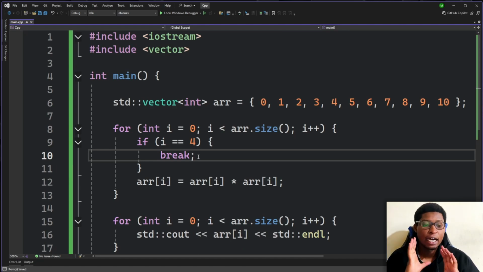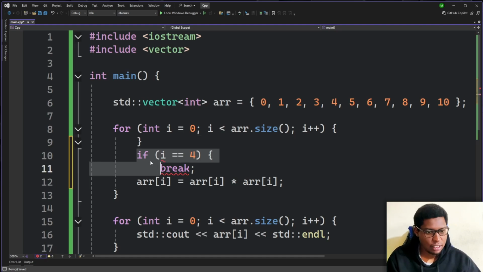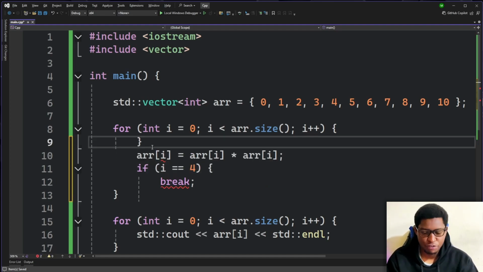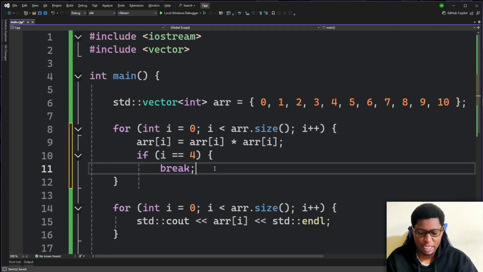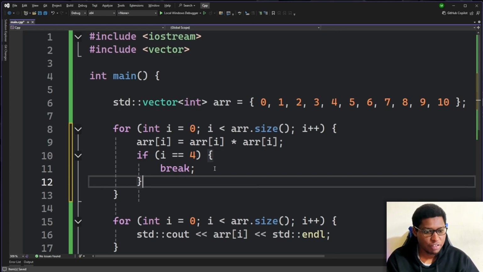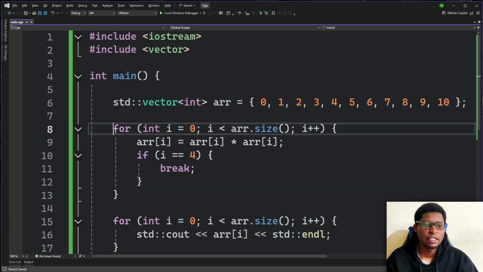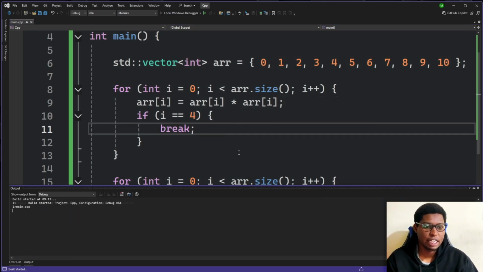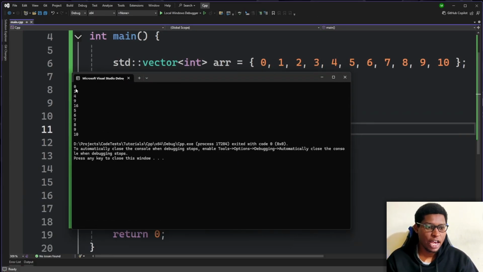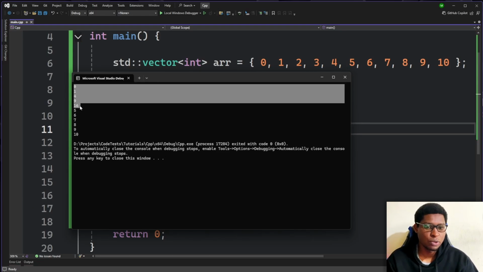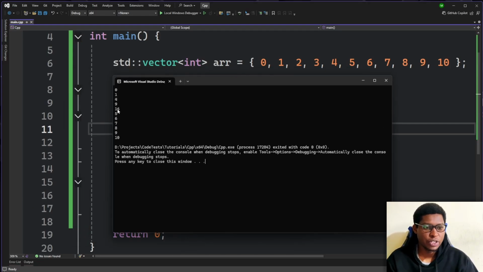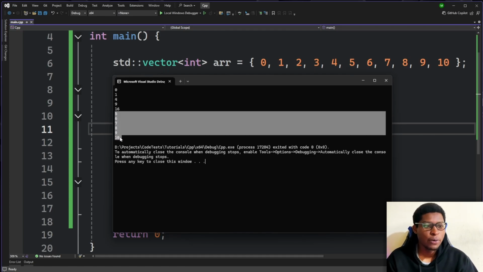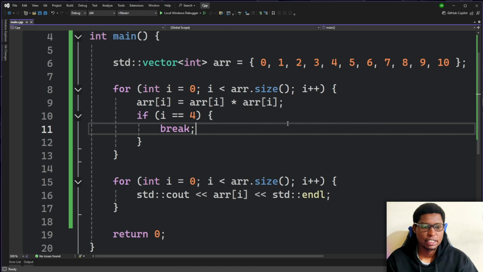Basically, sorry, this should be done after the fact, not before, because we want to square even the 5th number, right? So if we have reached the 5th number, then break out of the loop, right? So if I run this, we'll see that the result changes a little bit, so that we get the square of the first 5 numbers up to 4, which is 16. But then from there on, we have all the numbers retaining their original state.